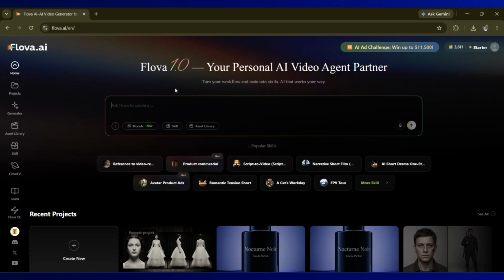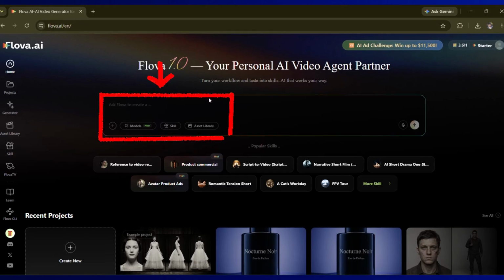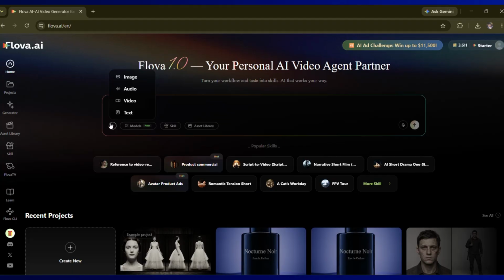This is what the Flova AI interface looks like. In the chat box here, you can upload images, audio, video, or simply type in text.